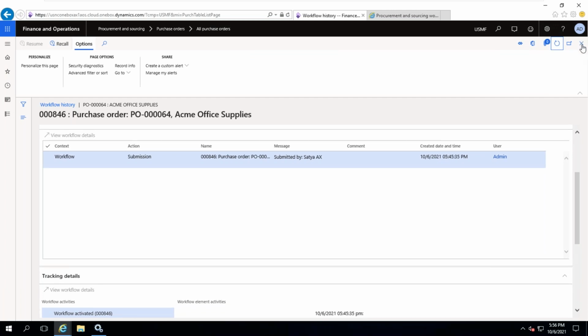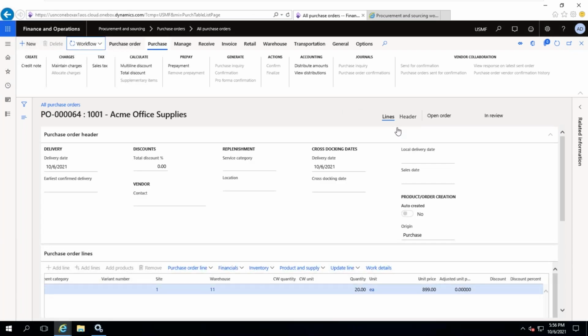Otherwise, let me create a new one without wasting our time, because at that time, whenever I submitted the workflow, the batch job was not running. But as I told you, in a real-time scenario, you will not touch that batch job at all. Only it will be running always. But to speed up the application, we are disabling that batch job.